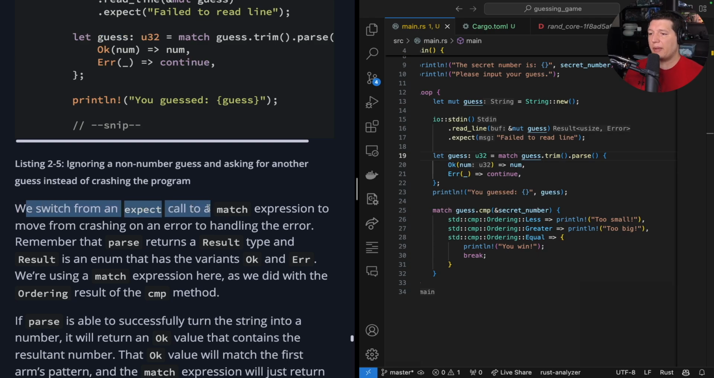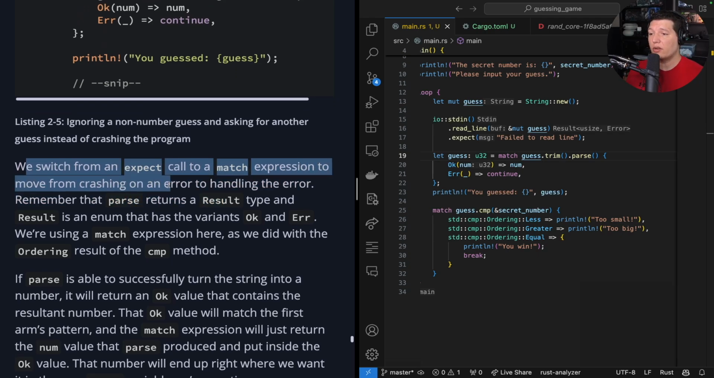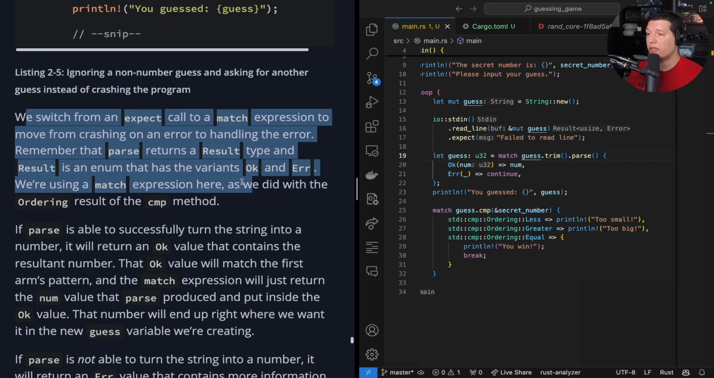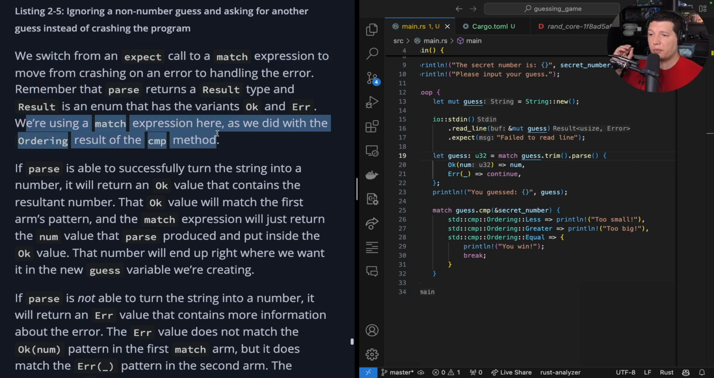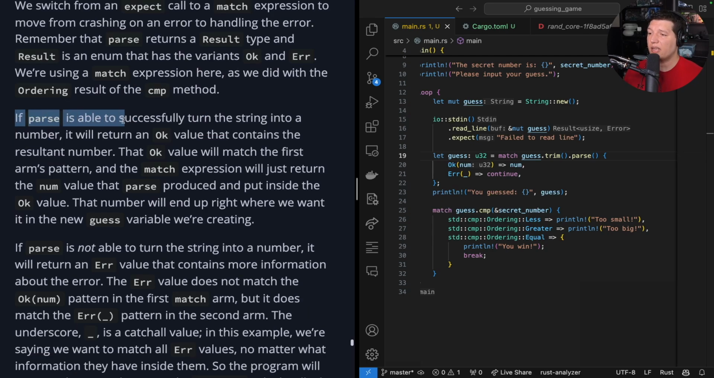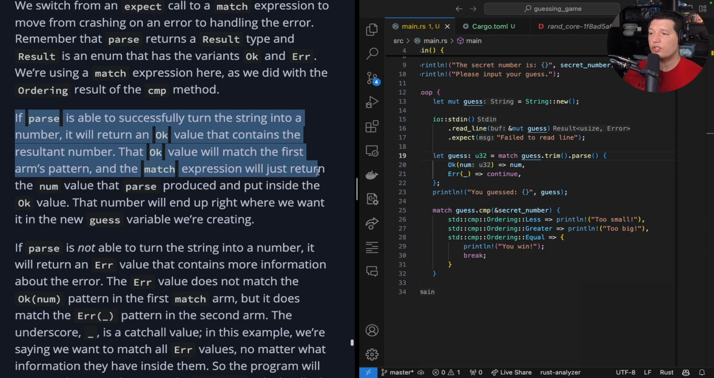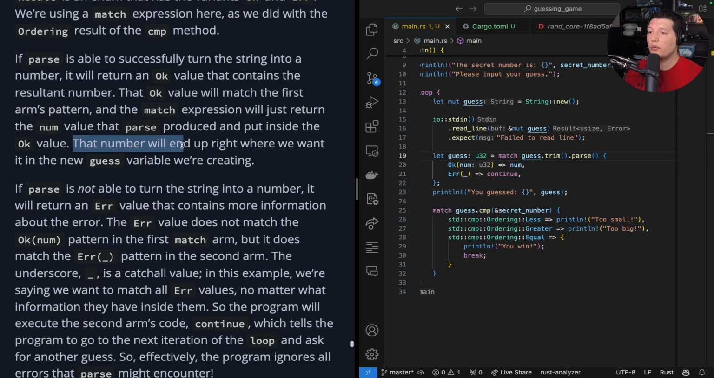We switch from an expect call to a match expression to move from crashing on an error to handling the error. So that's pretty good. Remember that parse returns a result type, and the result is an enum that has the variants Ok and Err. We are using a match expression here, as we did with the Ordering result of the cmp method. If parse is able to successfully turn the string into a number, it will return an Ok value that contains the resultant number. That Ok value will match the first arm's pattern, and the match expression will just return the num value that parse produced and put inside the Ok value. That number will end up right where we want it in the new guess variable we are creating.